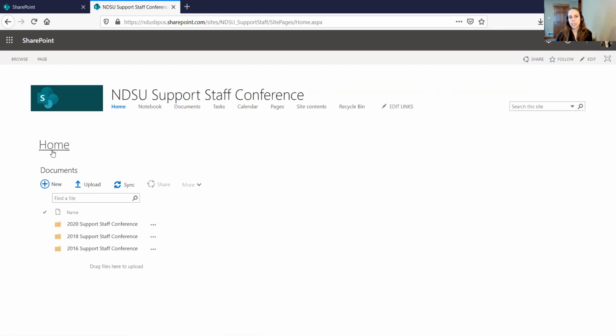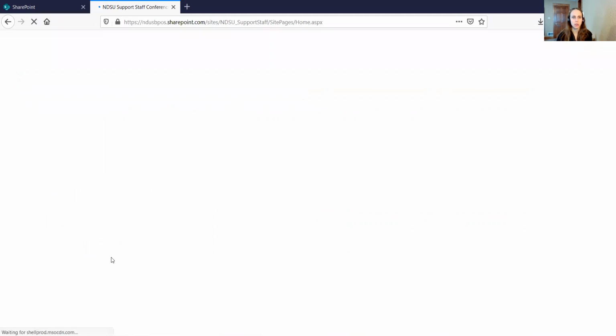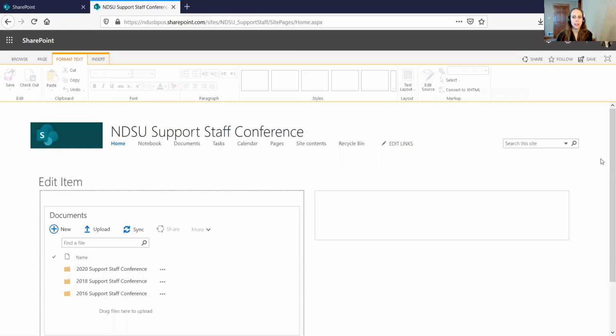So when you're getting started, if you have a new site, your default homepage will likely have a documents library there. You might have some other things that you don't need. You can change that by going to edit here, and you can delete any of the things that you don't want or add different items.